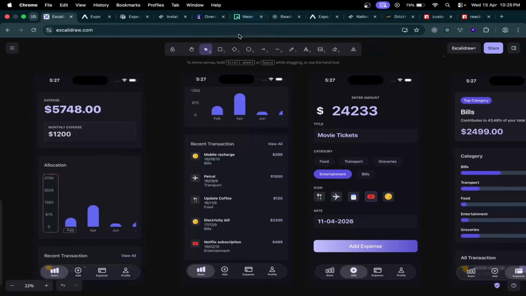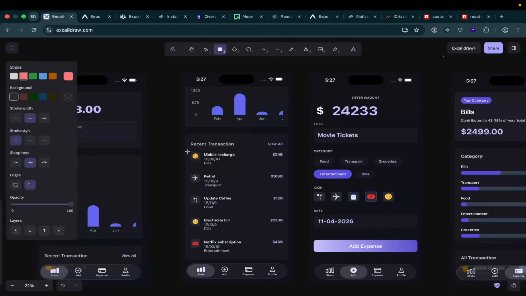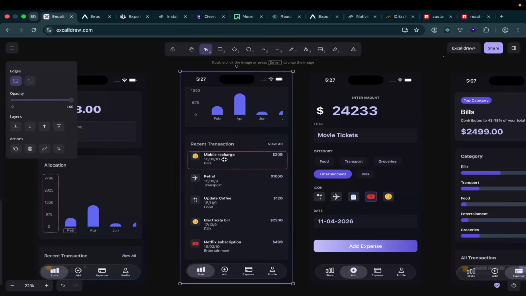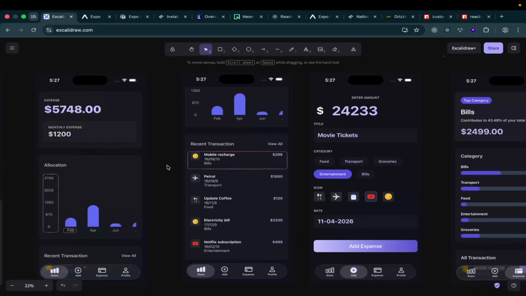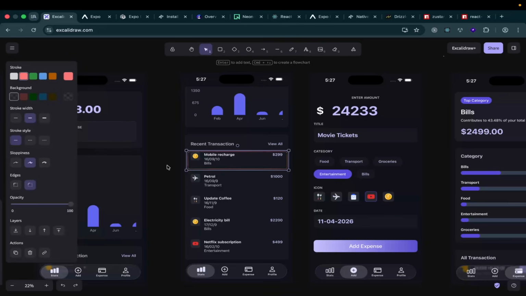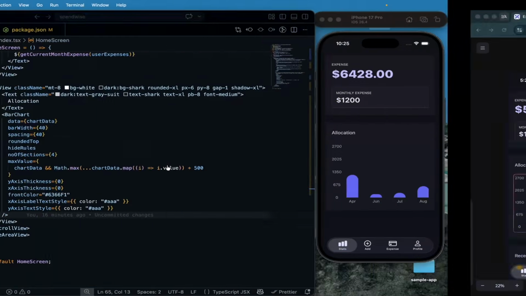For this I am going to create one component, the expense card, or let's see what we are going to call this. We will map through the user expense, and show the top 5 transactions, or the latest 5 transactions. So let's go back to VS Code.